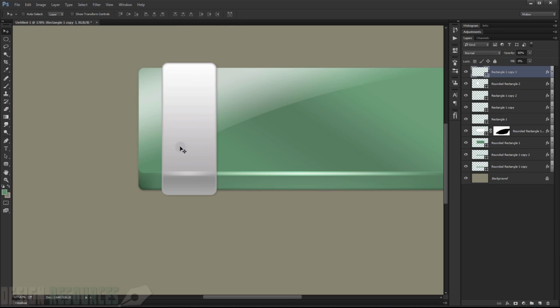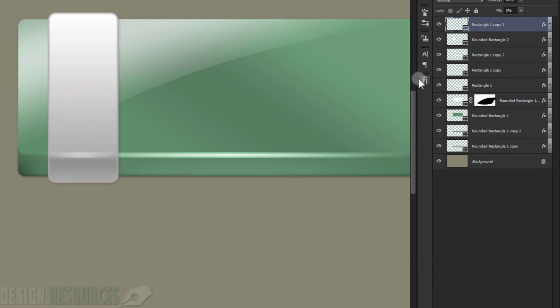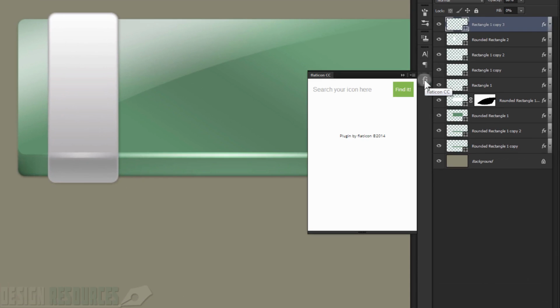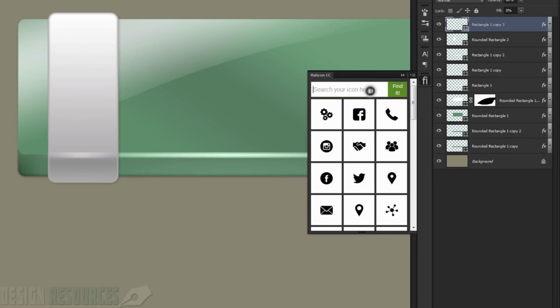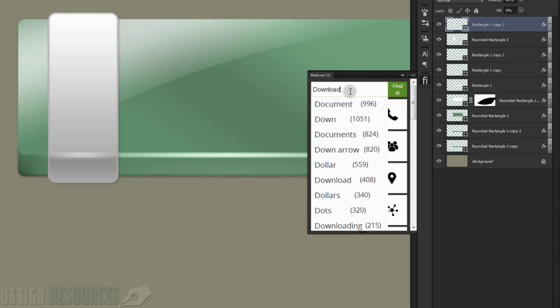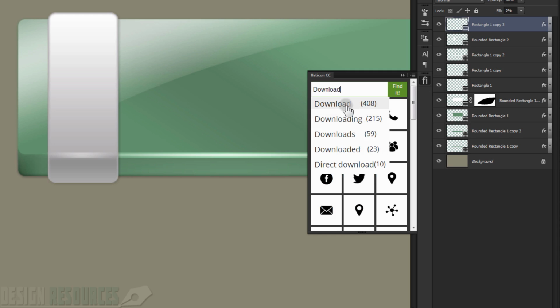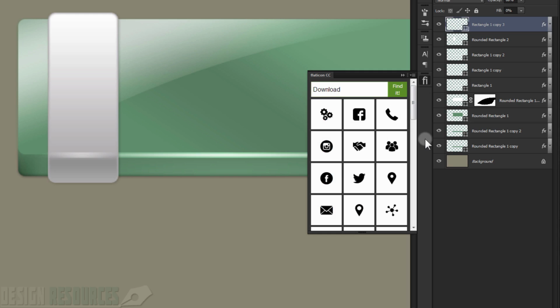Now we need to make this icon in here, so I will just load the flat icon. You can find that in the link in the description below, and of course I will put a set of this icon in here. You can download it and use it for free. So I will just type download, and I will just choose one of those.